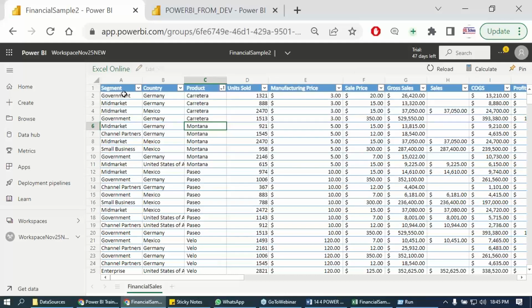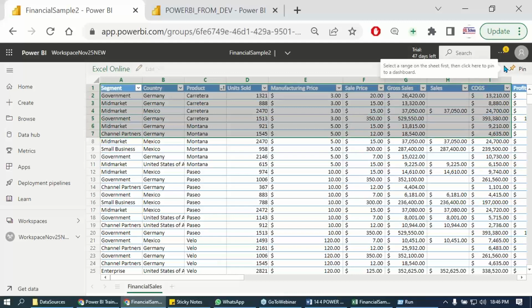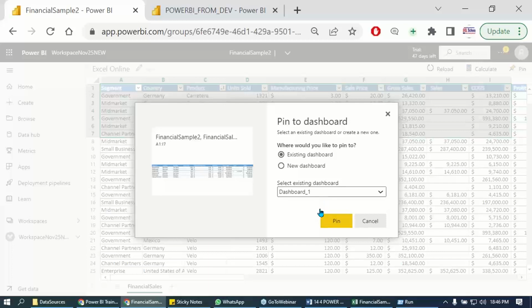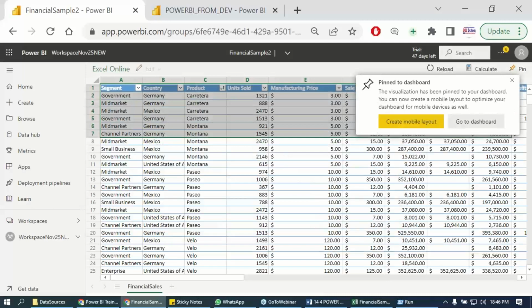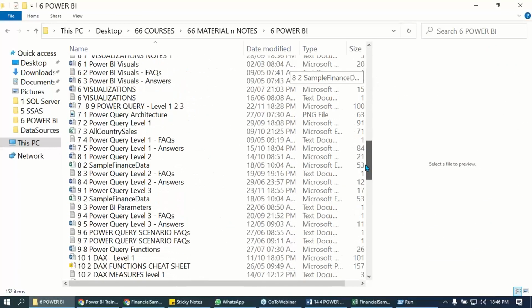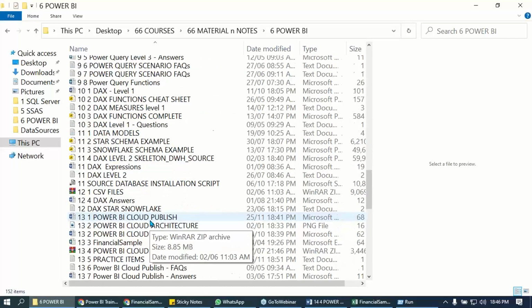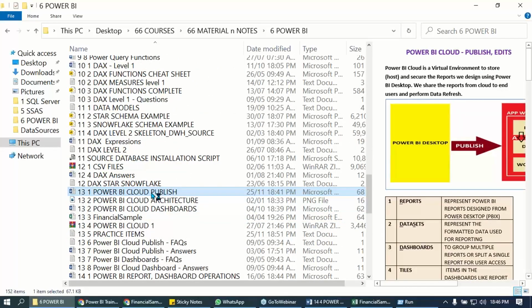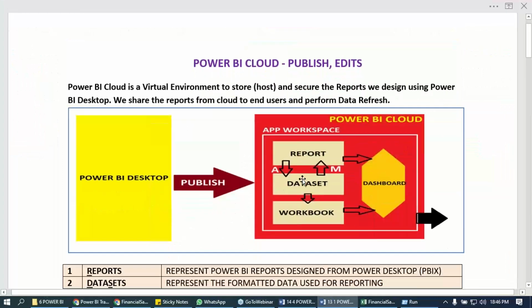Here it is. For example, select in this way, click pin to dashboard, either first or second, any dashboard, click pin, or you may create a new dashboard as well. So what we are doing now is just modifying the content inside the workspace. Let me take you back to our notes. We have our Power BI Cloud notes. Hope you remember this diagram.